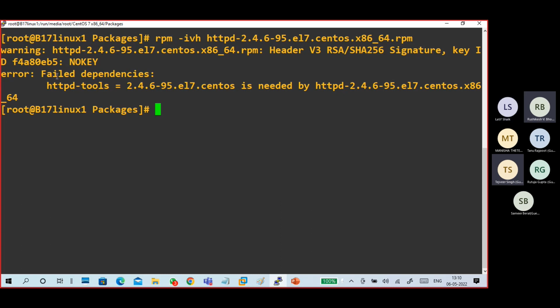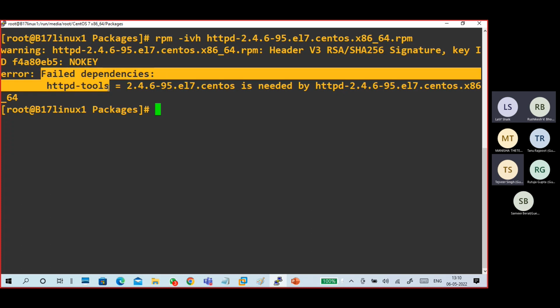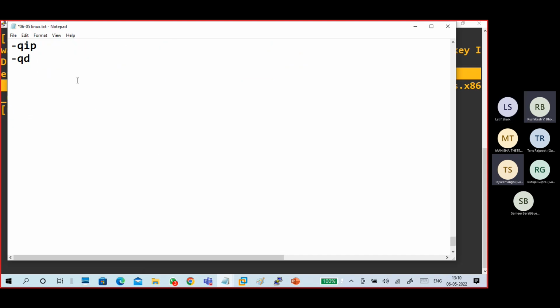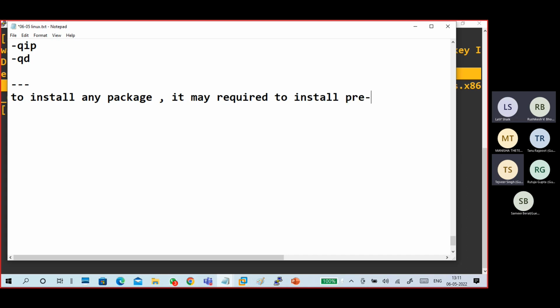Error, failed dependency. This is not installed. What is it showing? Failed dependency. Guys, remember, to install any package, it may require you to install prerequisites.